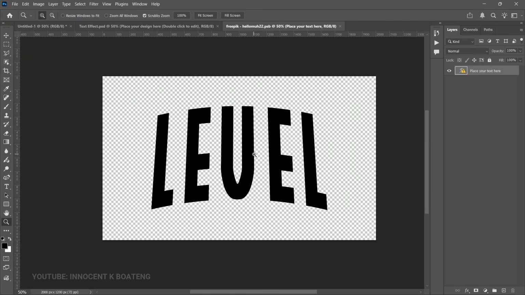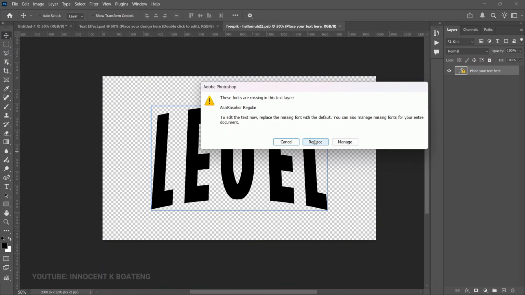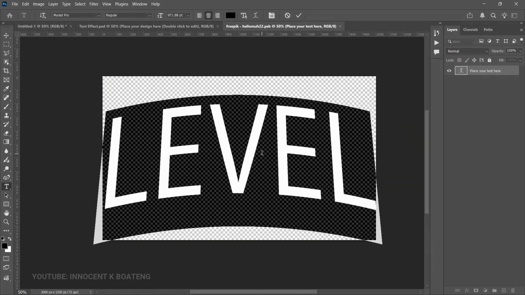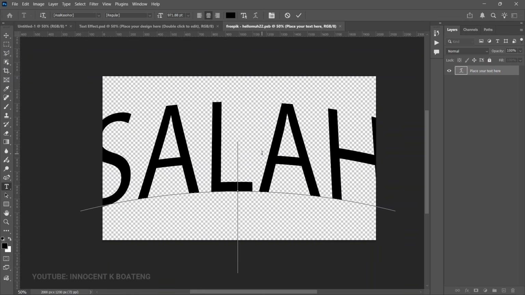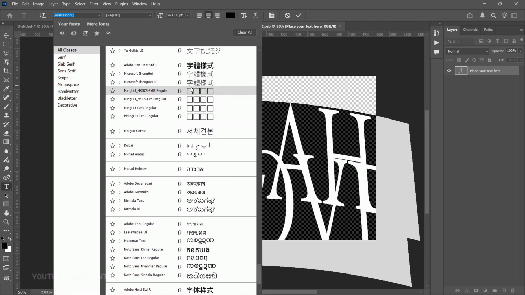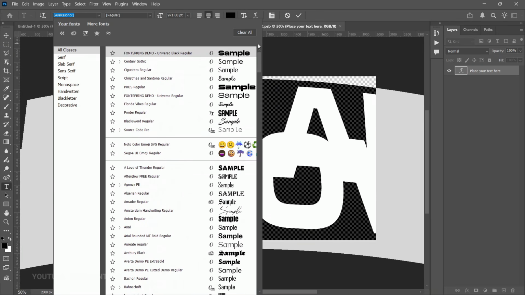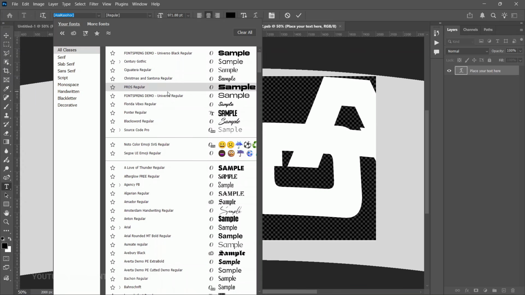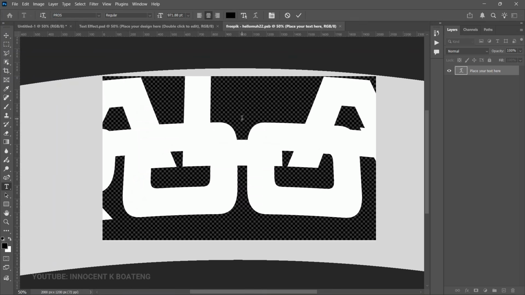It is going to bring us to this page. Now you select your test tool and you can edit this. Because I don't have this font yet, I would have to replace it, right? Besides, I don't want to even use that font. So the name of the program is Sala and then Groove. Right. So I'm going to select all of this, go to my fonts, and then I'm going to select this font called Prose Regular. This is a premium font that I also got from Envato Element.